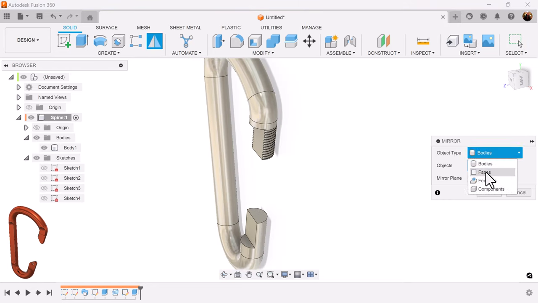Select extrude command. Left click and hold because we want to select the inside profile. We want the direction to be symmetric. Distance is going to be set to all. And we can turn off the sketch.